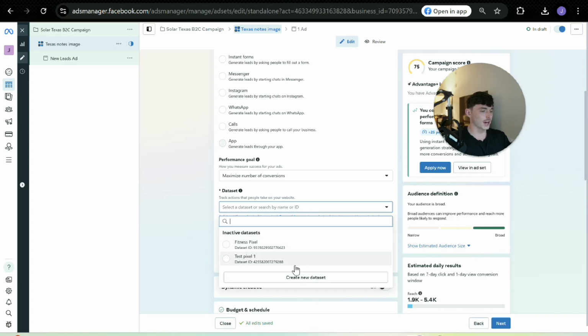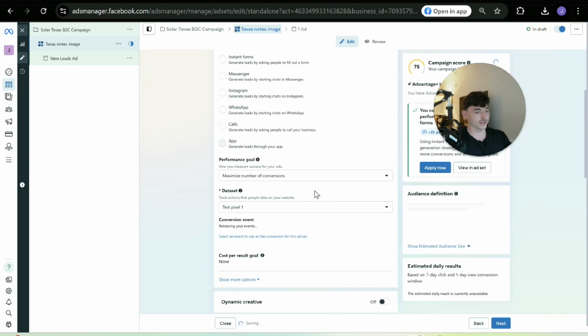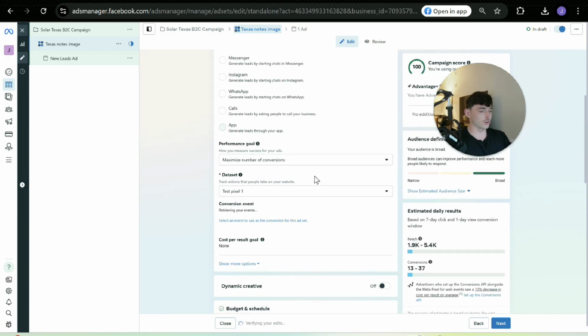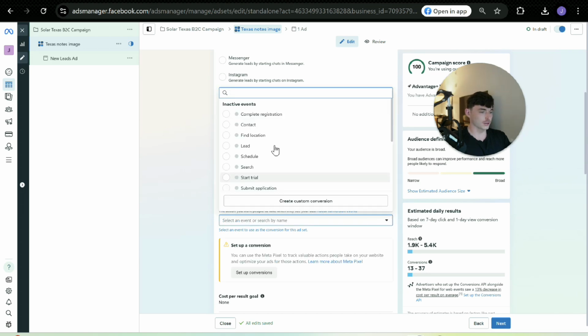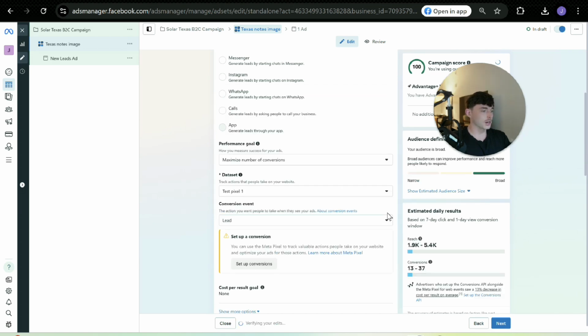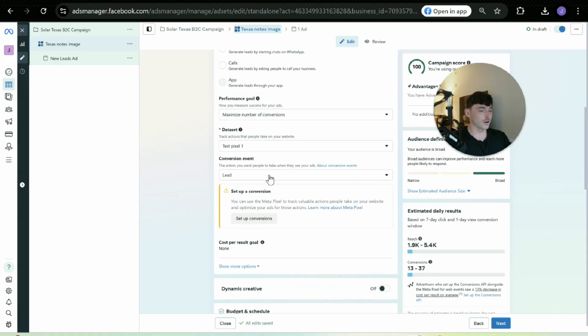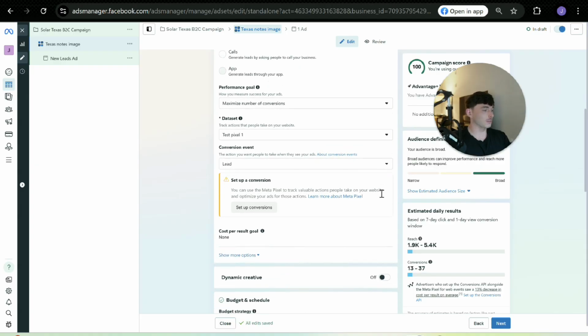You want to create a new data set and create a pixel and everything if you don't have a pixel already. And that's what you want to go ahead and do. So we'll do that test pixel 1. And then you want to do lead as the conversion event, guys. Obviously it's not active right now because I haven't been running anything to this specific pixel.